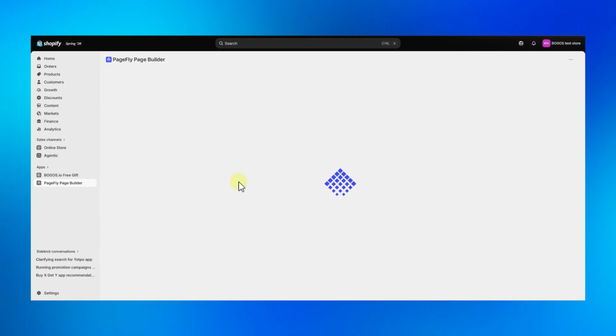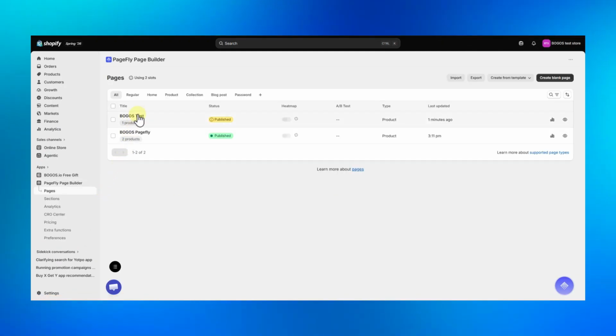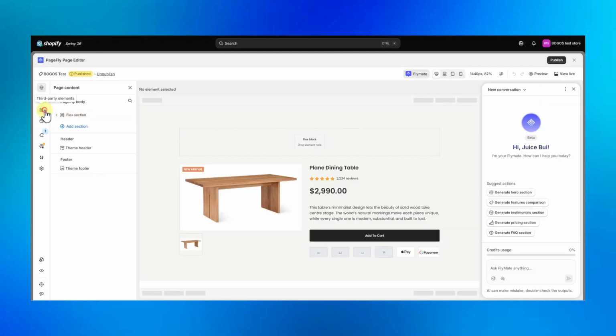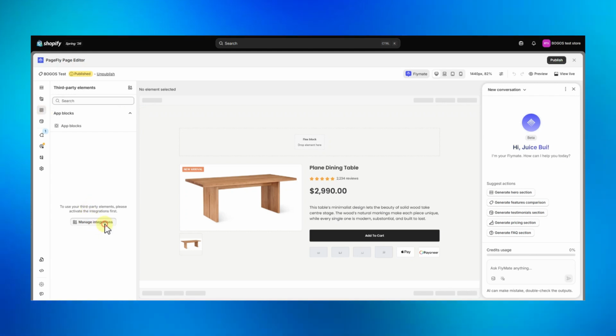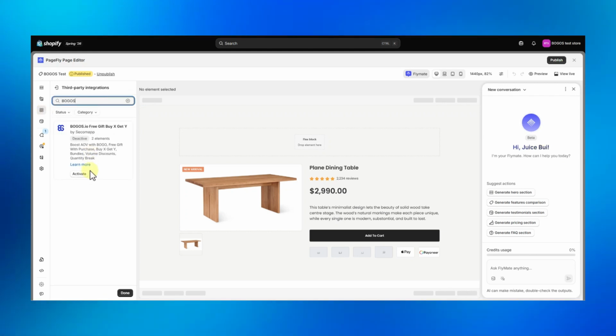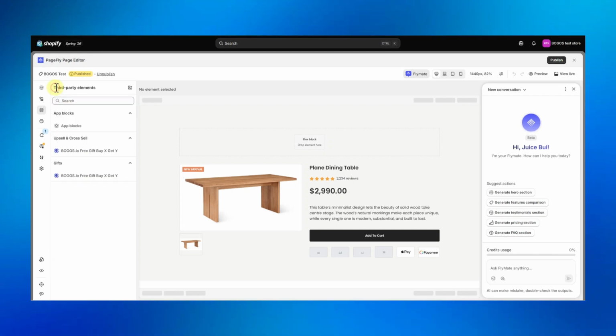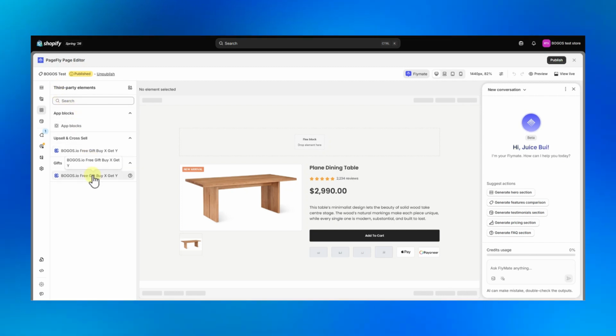Next, open the PageFly app and go to the PageFly Editor. Navigate to third-party elements, click Manage Integrations, search for BOGOS, and click Activate. Once activated, you'll see the BOGOS elements organized into two categories: Upsell and Cross-Sell, and Gifts.